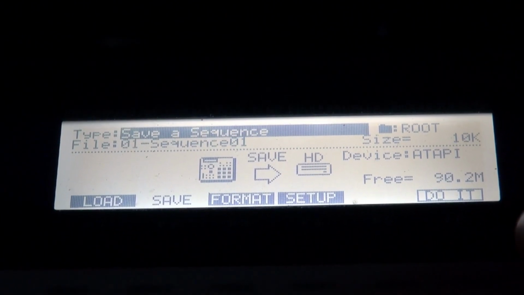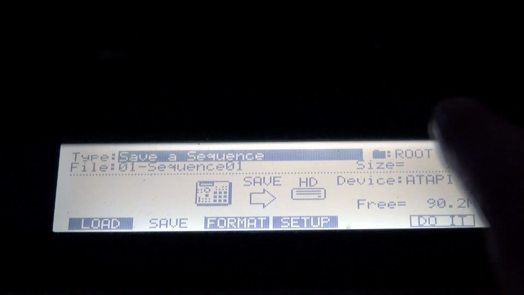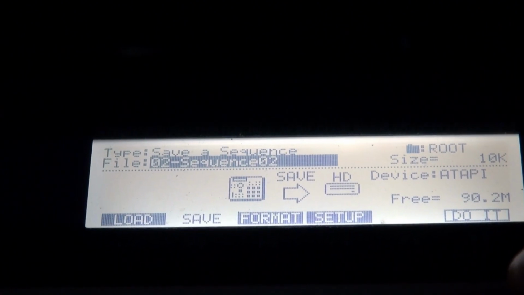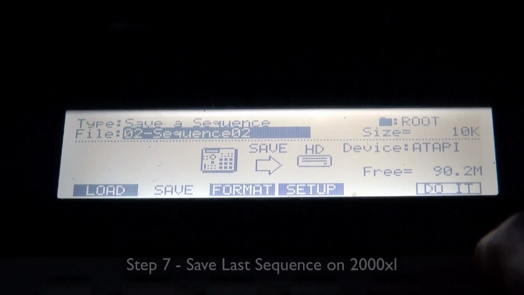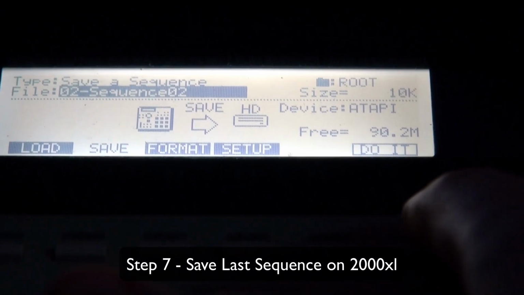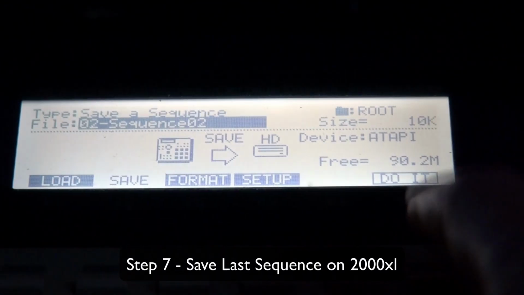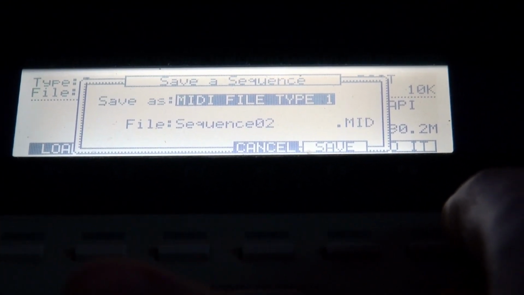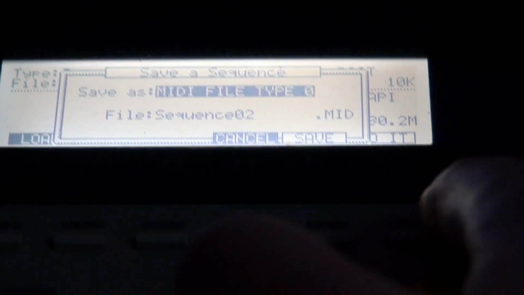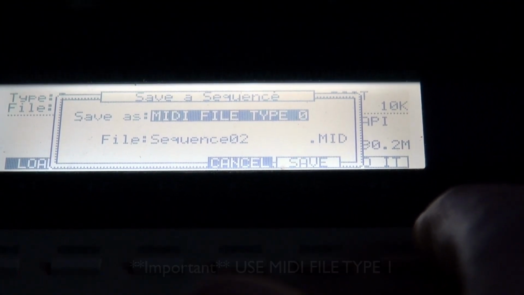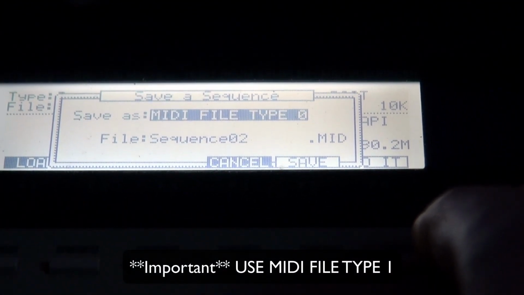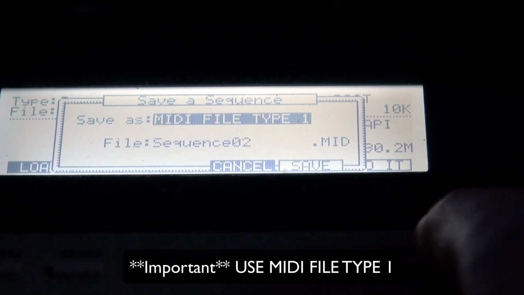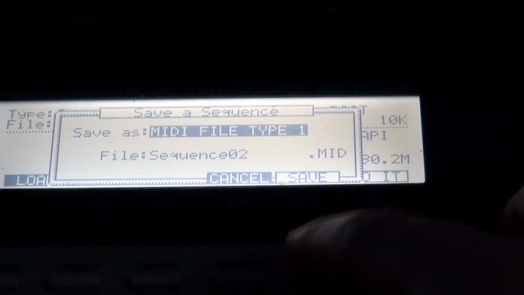Now we're going to have to save a sequence. Since I only have 2 sequences in this song, I'm going to start by saving sequence 2. You should always start with the last one. Click do it, and this is going to pull up save as MIDI file type 1 or MIDI file type 0. Type 0 I do not recommend, because it always puts it on track 10 in the Renaissance software, so do it as a file type 1. Okay, and we're going to click save.